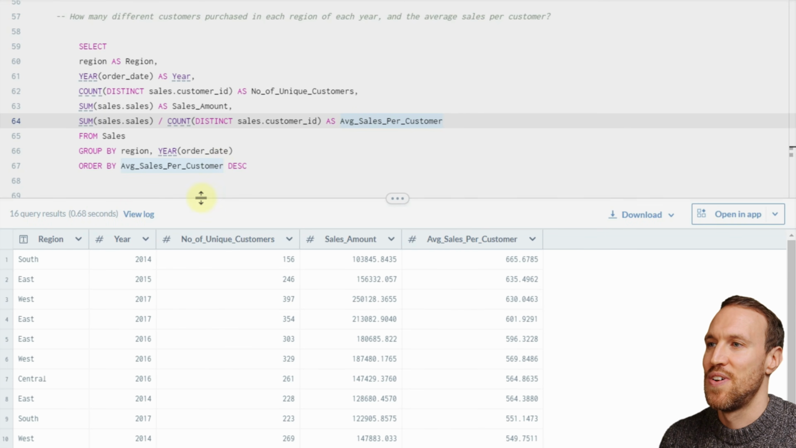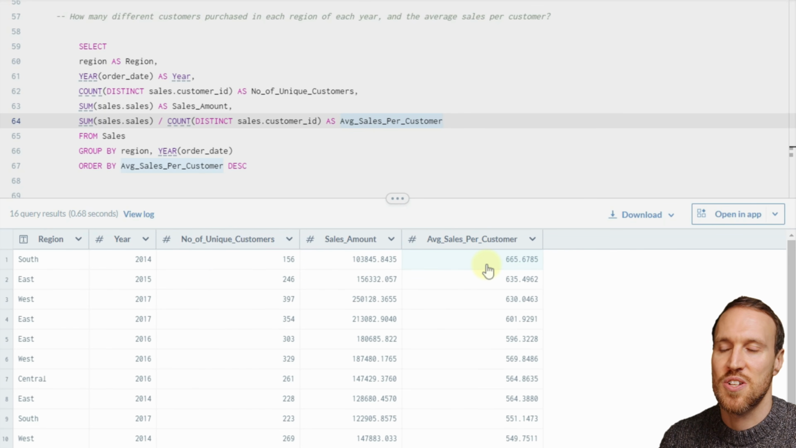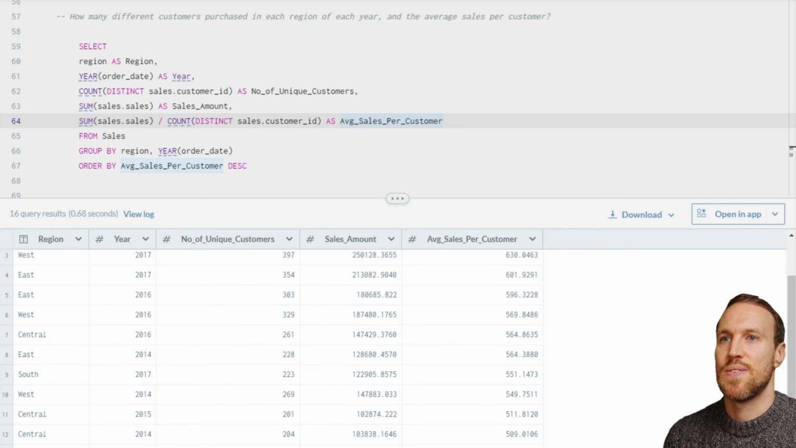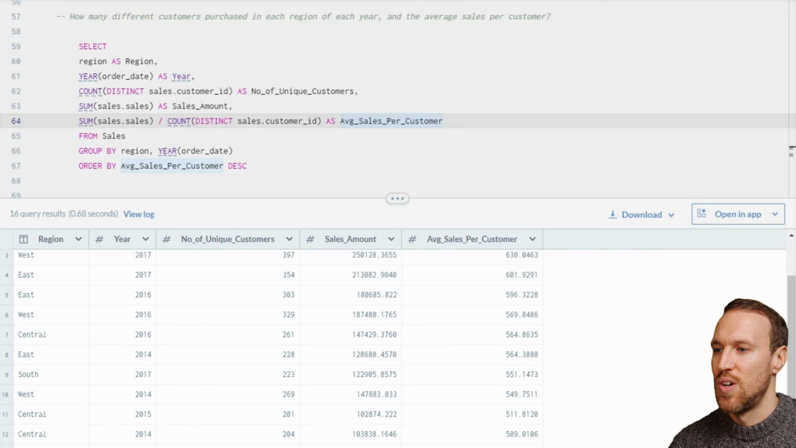So now we have all the different regions, all the years, but we've got it ordered from highest to lowest on the average sales per customer. So the South in 2014 didn't have as many unique customers, but the sales amount was really high. So even though they had these customers in, the average sales per customer was very high in that year. And if we go down, we can see 2017 was the lowest for Central.